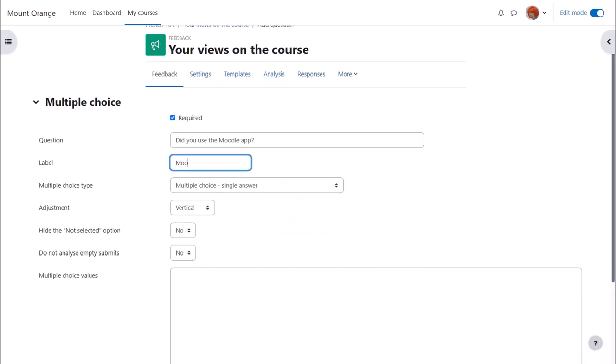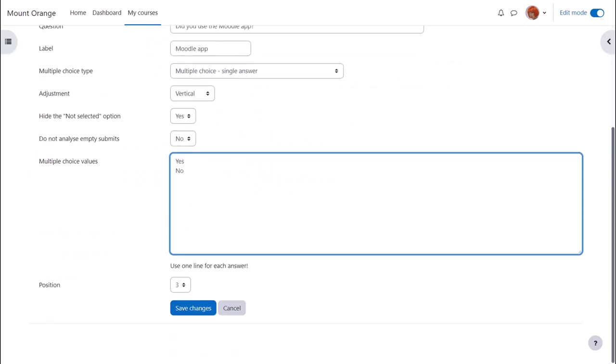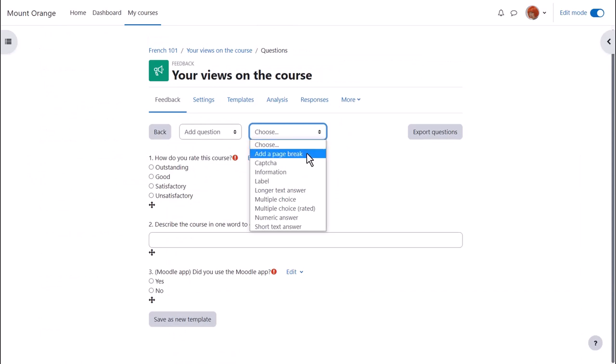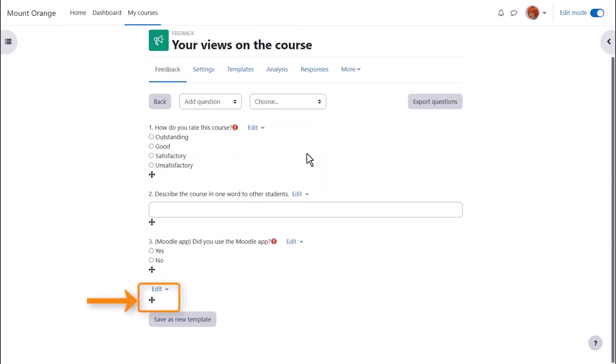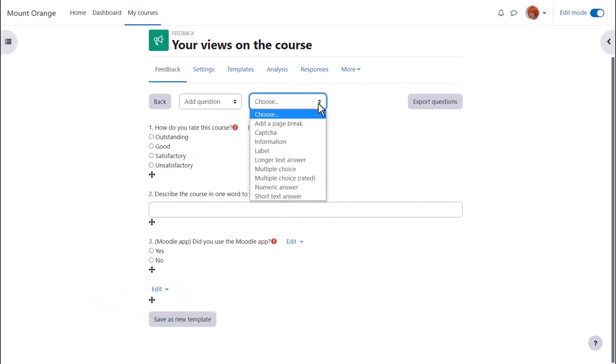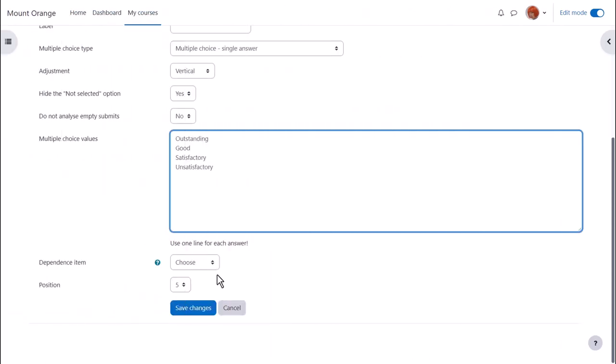As we make this new multiple choice question about the Moodle app, we give it a label. This is important for future reference. We then have to add a page break, and we need to add another page break at the end of the dependent questions. So we're enclosing them on their own page.